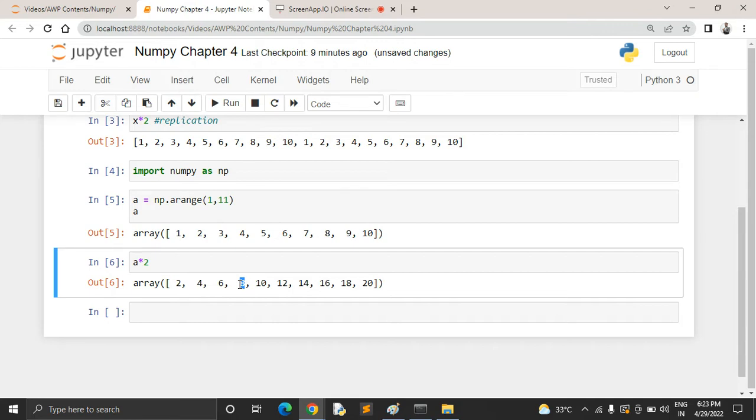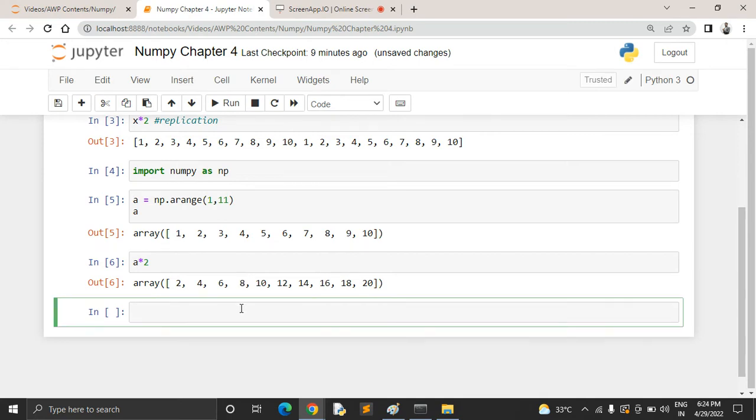Right? So again, this is what we call vectorization. If you are performing any arithmetic operation with an array, it will be done with each and every element which comes in the array. That arithmetic operation will be implemented on each and every element of the array. That is called vectorization. Not only multiplication, you can also perform, let's say, addition.